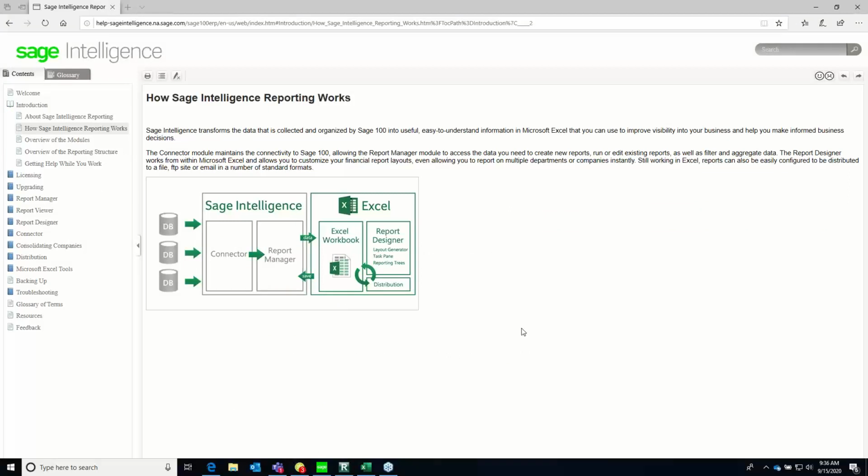You might not be aware that with Sage Intelligence, you actually have a one user license for Report Manager if you have the Sage 100c subscription version. So I'm going to go through what Sage Intelligence is, and then I'm going to actually take you into Sage Intelligence and show you some things that it can do.